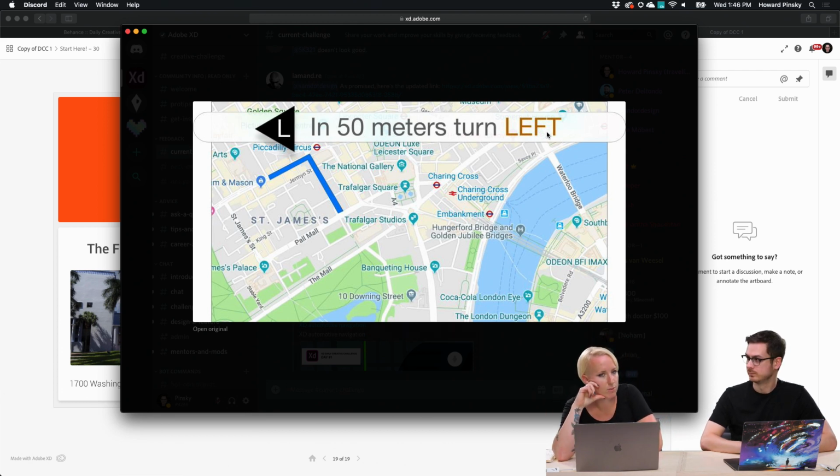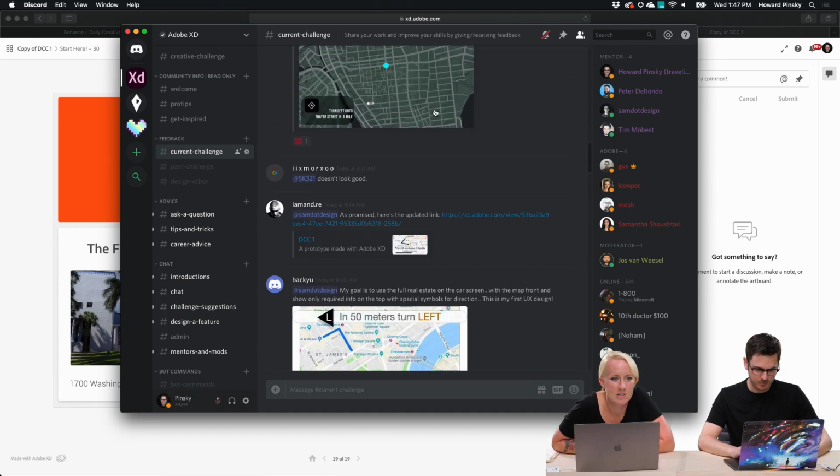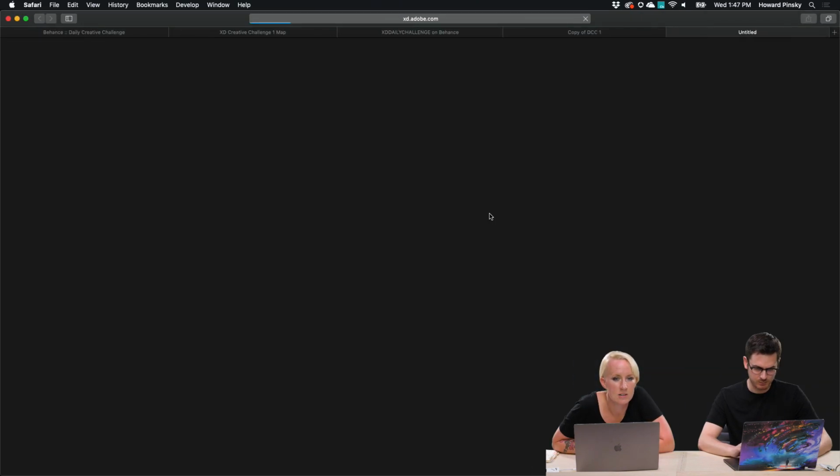An opportunity to simplify here would be to say left in 50 meters, and then you would just either have left or have L, because right now you're trying to say left two ways. What you want to do is communicate the message as quickly and succinctly as possible, so any opportunity where you can simplify would be helpful. All right, here's another one.